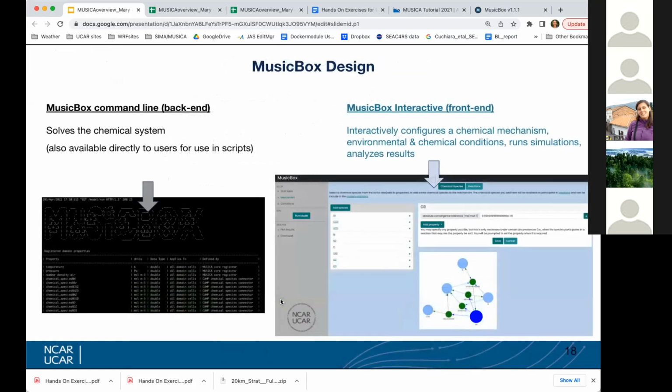Right. Hi, everybody. Before I start on the design of MusicBox, I'm going to copy and paste the link to Docker Desktop into the chat.